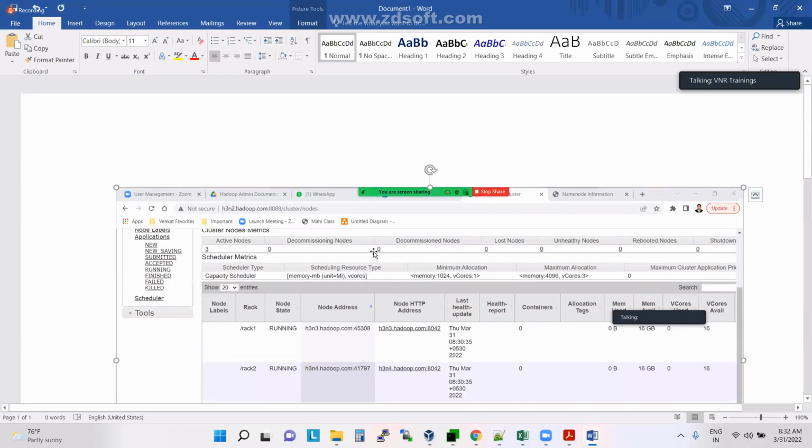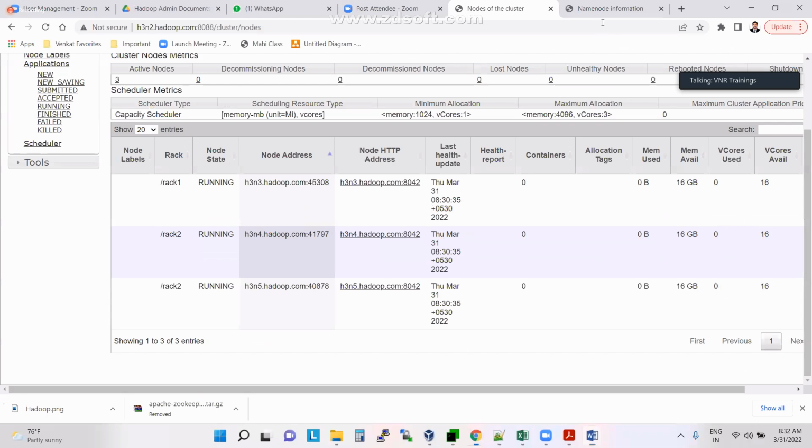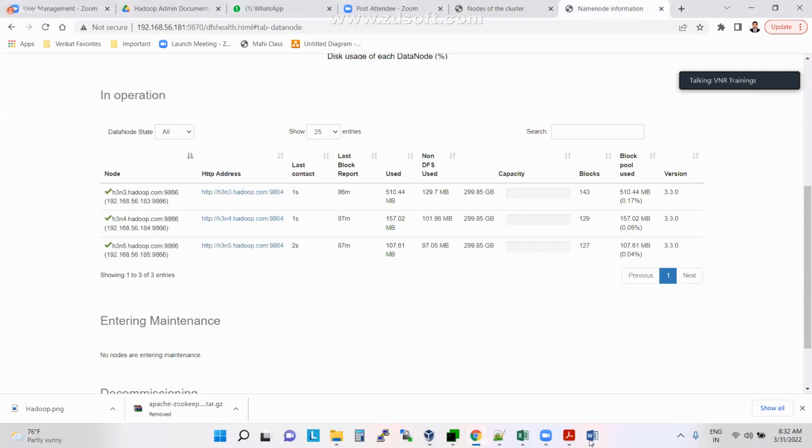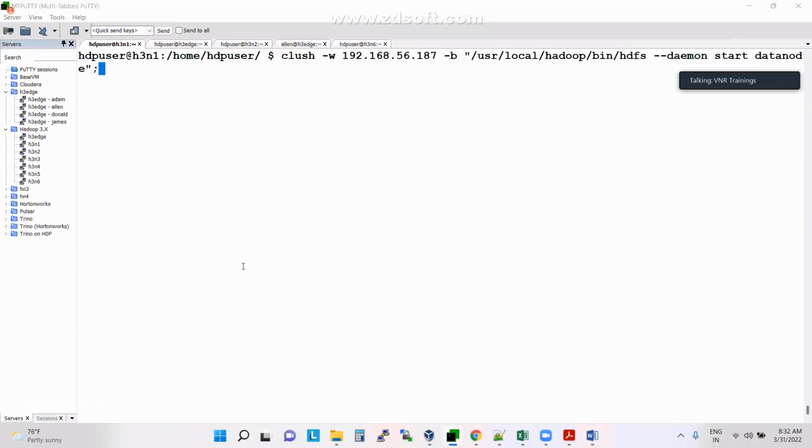Okay, this is the one. So both are there. Now what we will do, I will start the data node first. Everything is completed. I'm starting the data node.